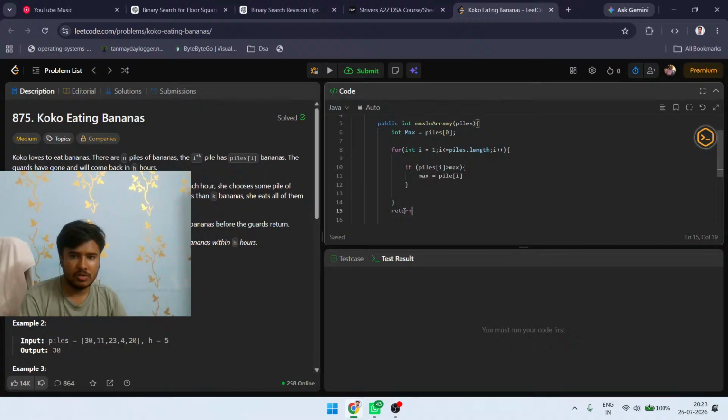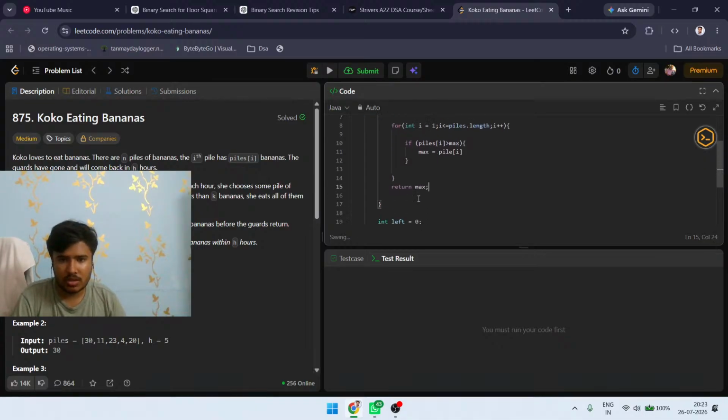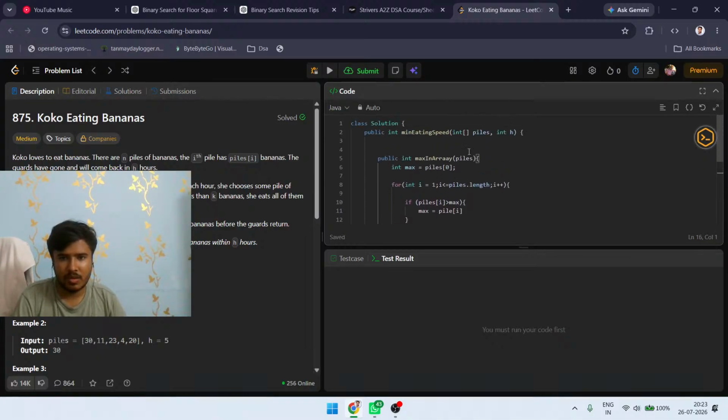Then the function which is to be max, files dot length, i plus max. Yeah, it is correct.